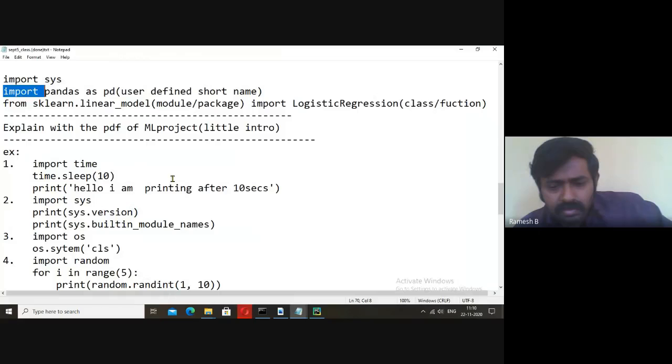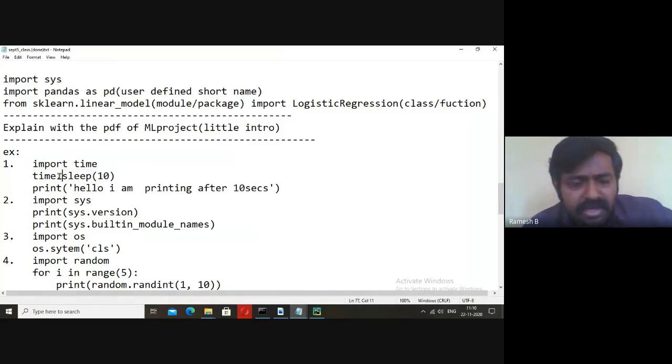You see here, these are the examples. Import time. Time dot sleep. Time has n number of functions like sleep. We are using sleep for 10 seconds. After 10 seconds you'll get the output: hello, I am printing after 10 seconds. We'll try to execute this.